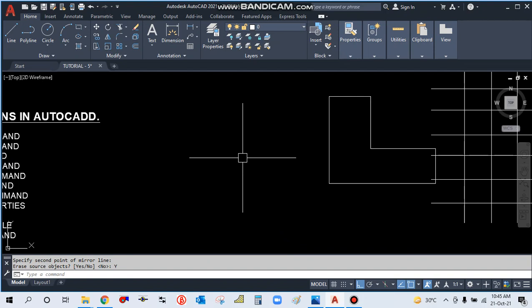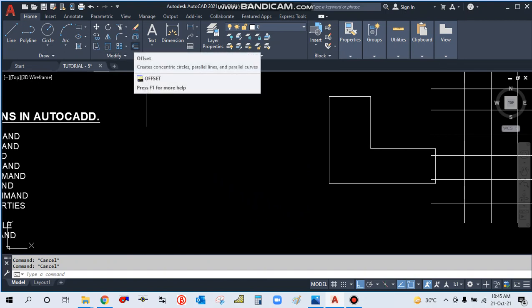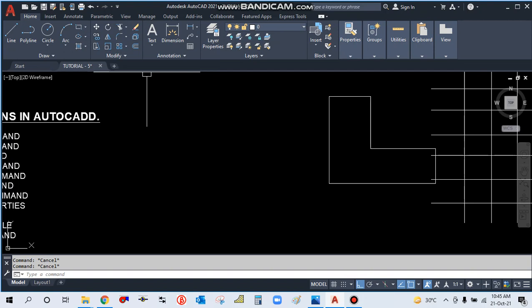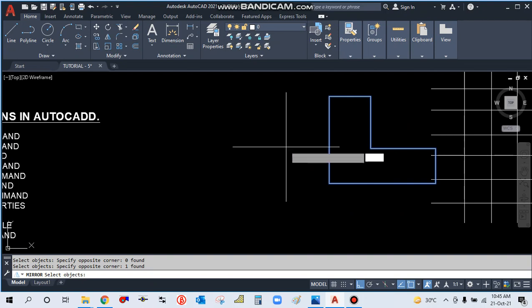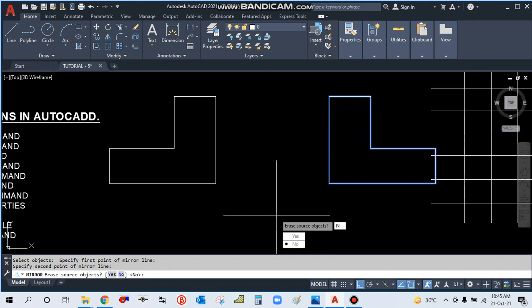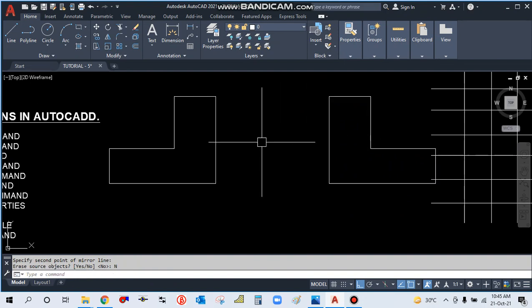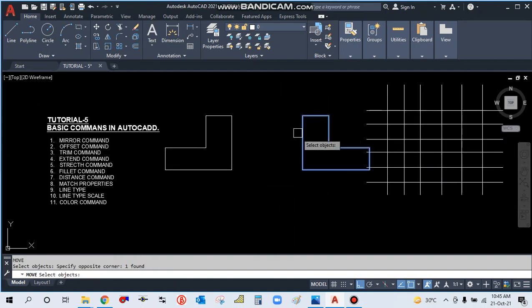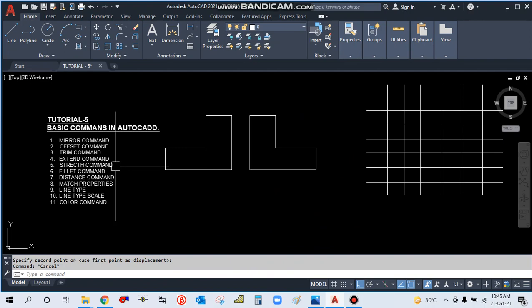One more time, MI, or you can take the mirror command from the command panel. Just click it here, select object, enter, first point, second point, and again it asks whether to erase the source object. If you don't want to erase it, just press N and enter. Move it here. Okay.